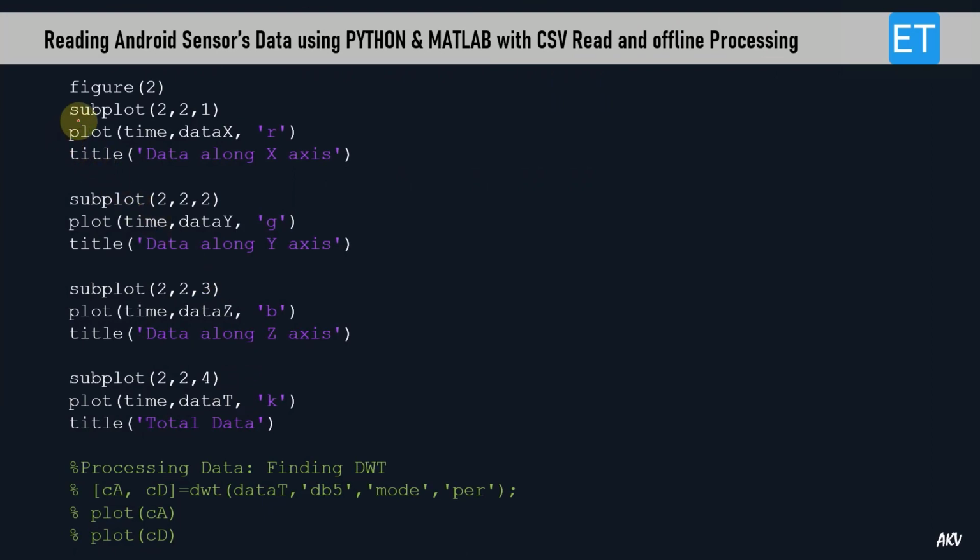So we can plot, I am using the subplot. So the data x is plotted in red color, and then data y is plotted in green color, data z in blue, and then total data is plotted in black color. Again, these lines I have written for other processing, as I have shown in the case of Python.